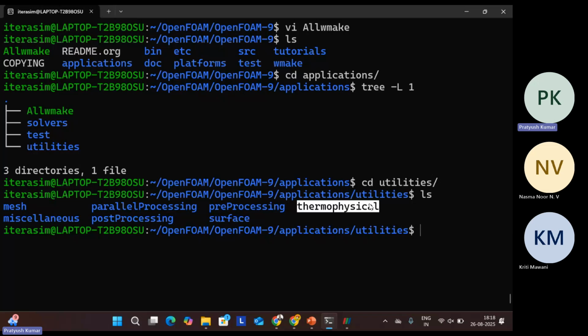If you want to add some complex thermophysical model, that is also given here. There are some miscellaneous things given here. The surface kind of properties are given here. So utilities is generally for the post-processing and the pre-processing. Okay.